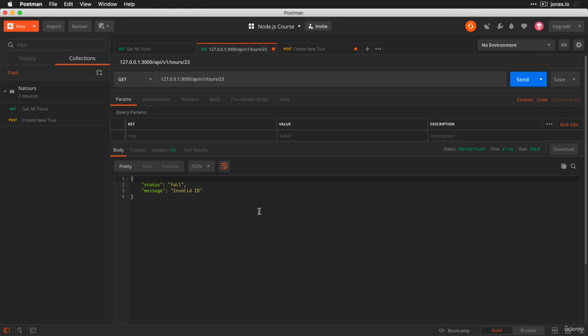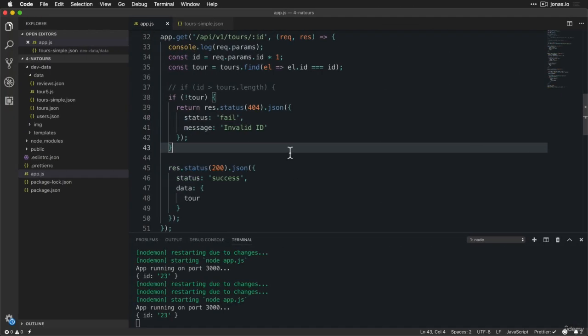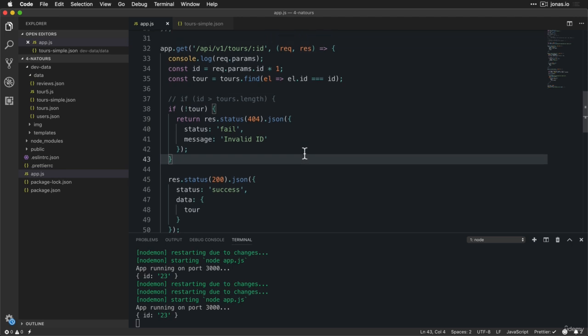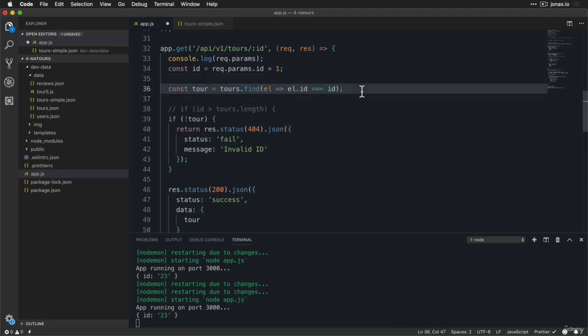Okay, and just like that, you learned how to specify parameters in a URL like this. Then you learned how to read these parameters from the URL by using req.params. Well, and then we used that ID, so that parameter, in order to find the tour with that exact ID. So that's what we did here in this line. Okay, so that was the goal for this video. And so let's now move on to the next one.